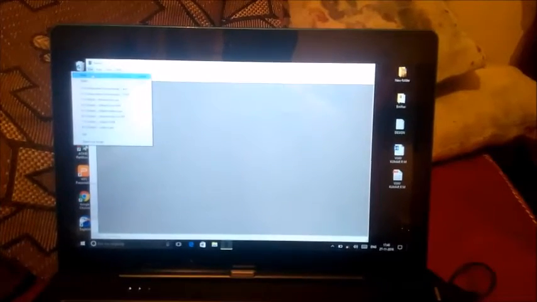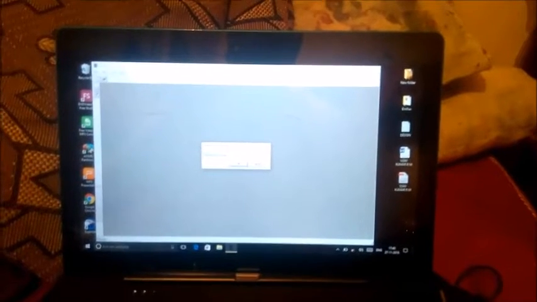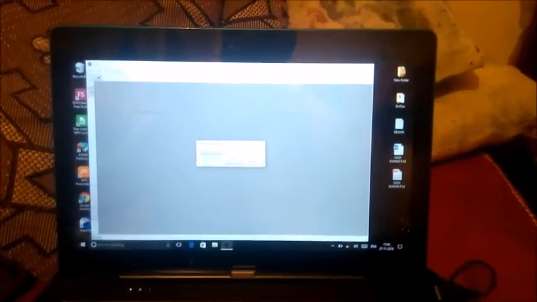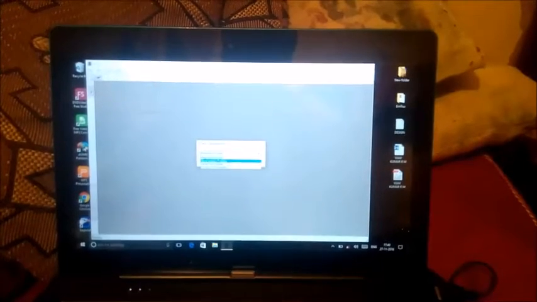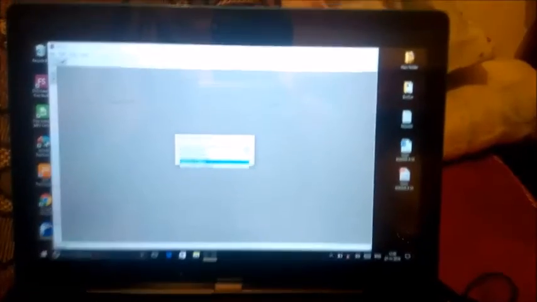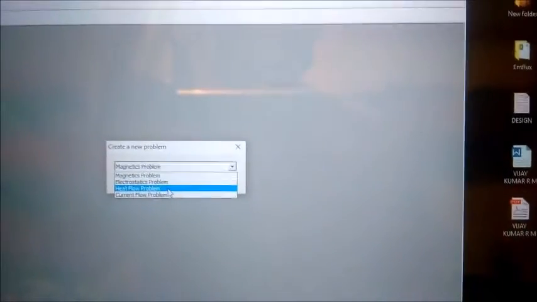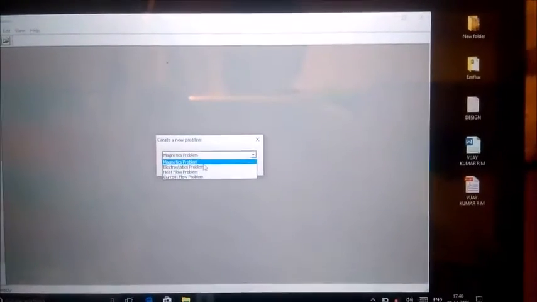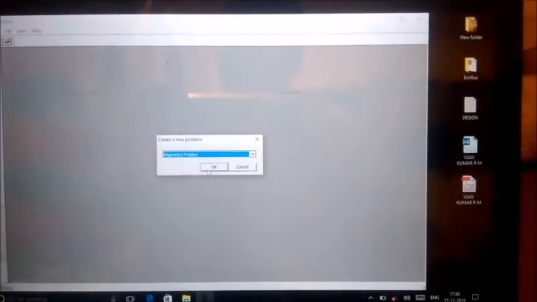Let us start now. This is FEMM. Go to the file and open new. There you will see the create new problem options: magnetics problem, electrostatic problem, heat flow problem, and current flow problem. You can check clearly and get an idea in file. Okay, now select the magnetics problem and click OK.